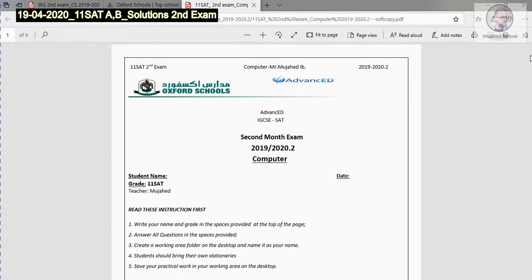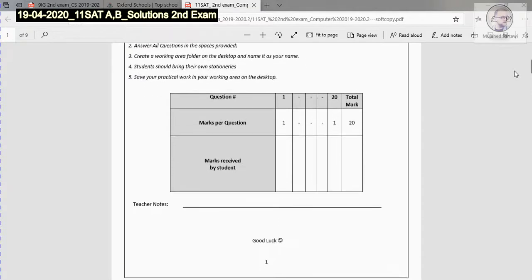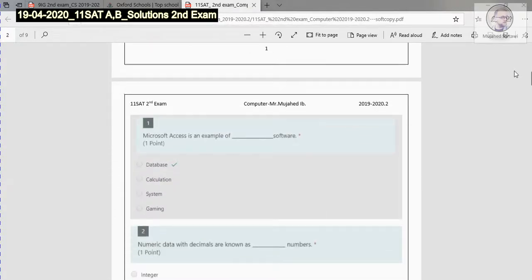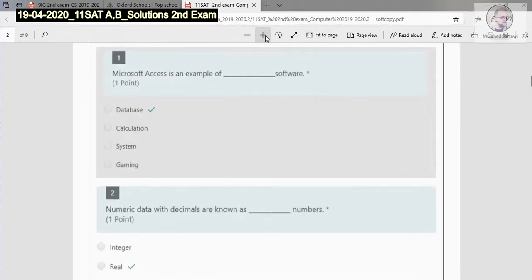Today we will solve the second exam. This is a soft copy of the online exam that you took. So let's go to the first question. The first question was about Microsoft Access. So one, Microsoft Access is an example of course, a database software. So Microsoft Access is an example of a database software.